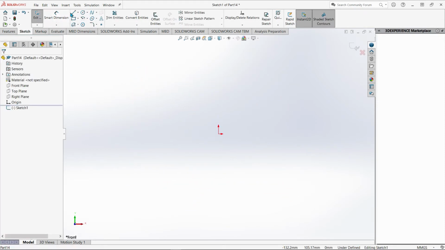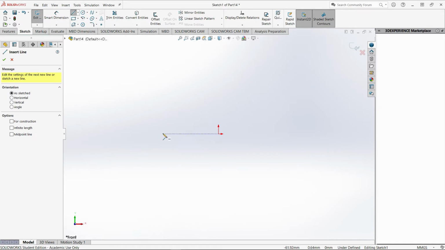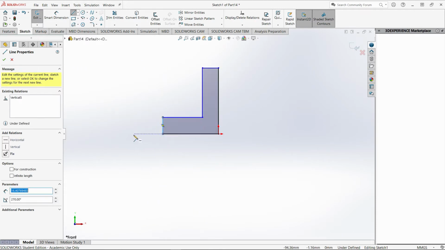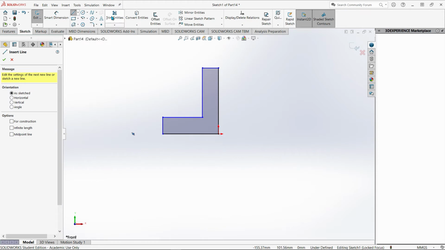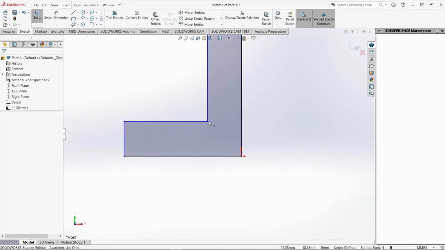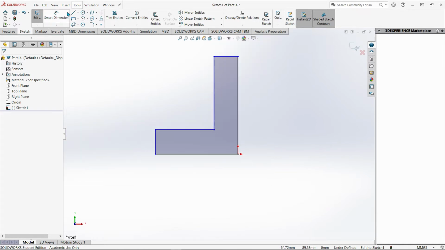As earlier discussed, the base is in L shape, so I will just go ahead and draw a rough L shape. Okay, so just delete this stuff. I will add in some relations. No need of relations right now, so we'll just add in some dimensions.